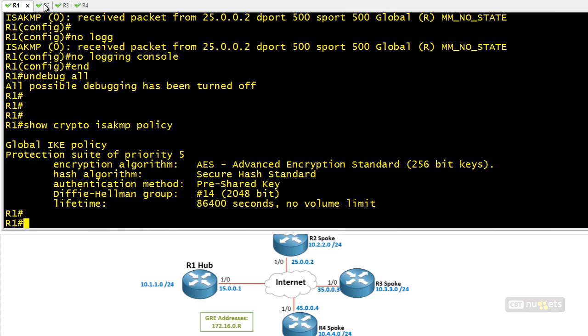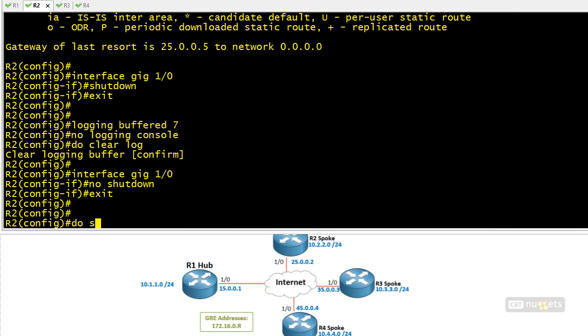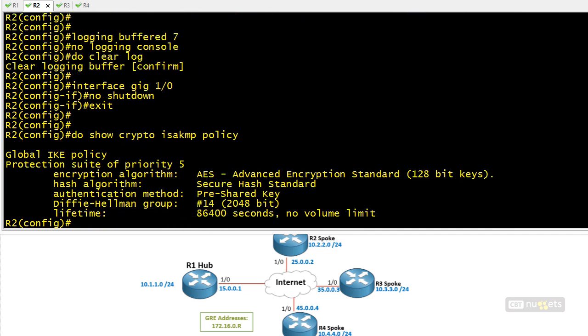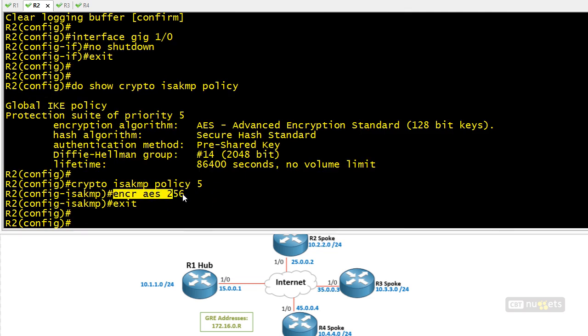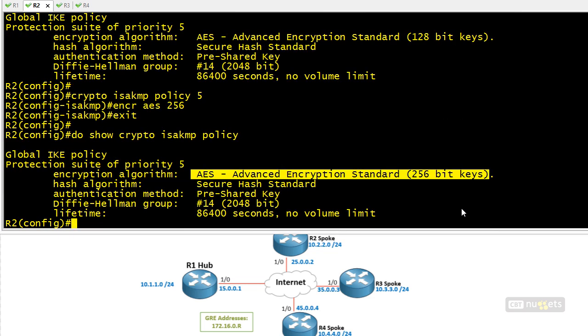So if we make a road trip over to R2 and we do a show crypto isakmp policy here just to verify what the policies are, sure enough, everything matches except for that 128-bit key. And that's what we need to fix. So to fix that, we'll go into crypto isakmp policy 5 configuration mode and we'll say encryption AES 256. So that is our syntax right here. And if we use the up arrow key a few times, it's always nice to verify that what we configured also is reflected in the appropriate show commands.